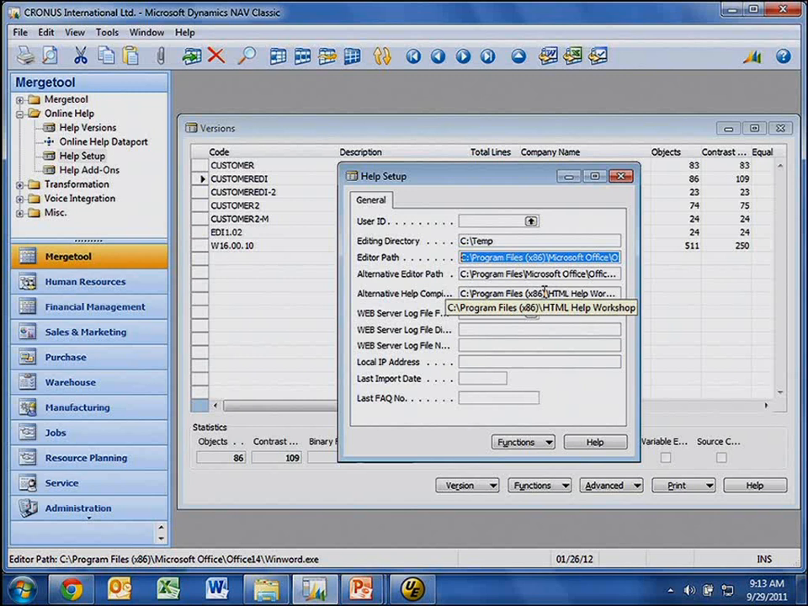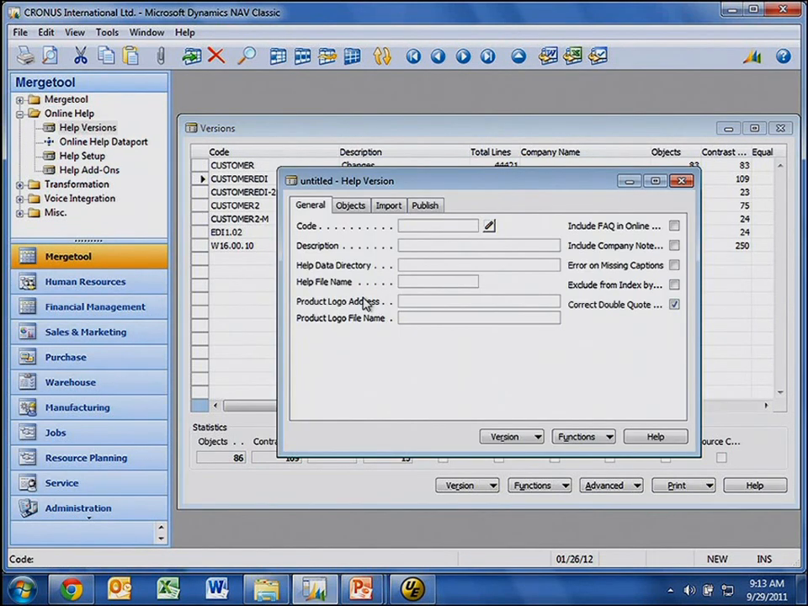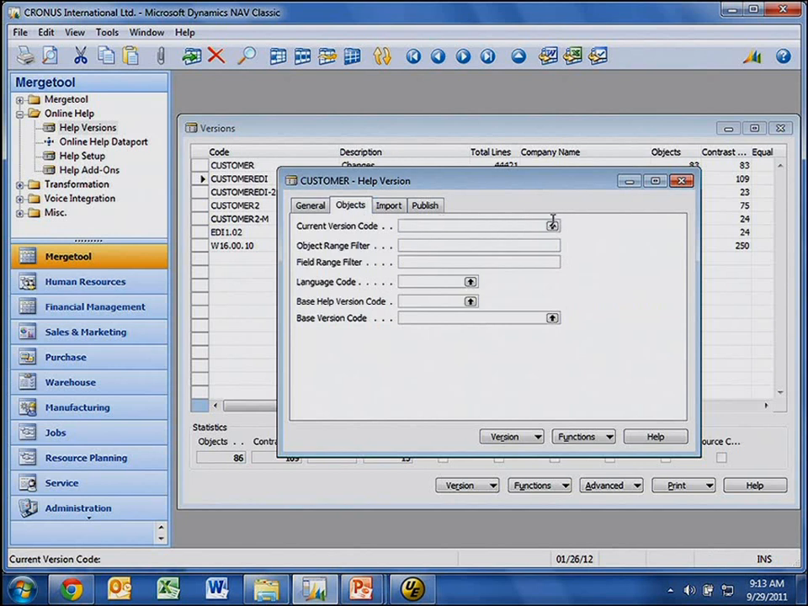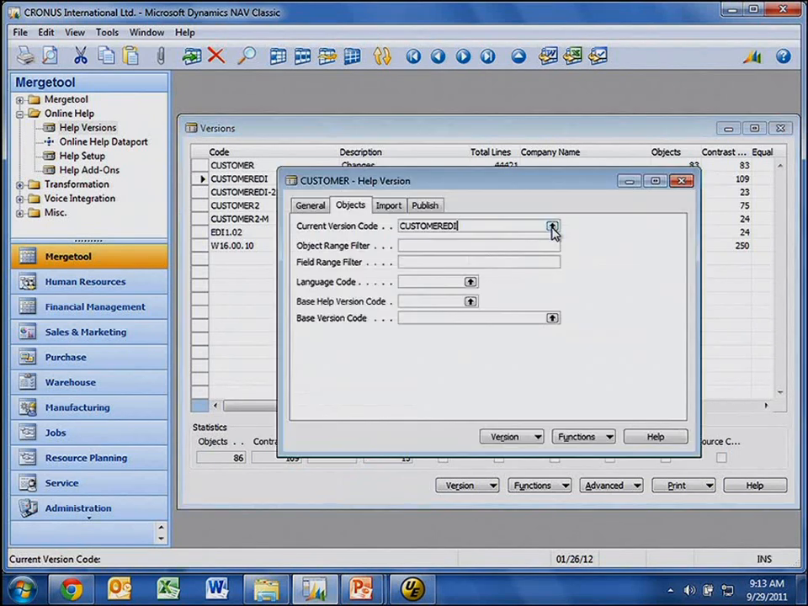Another thing, it needs a help compiler, and it's actually default in Windows 7, but you have to try and install the old one before it actually adds a new one. So there's a way to do all this. So I just did the setup, and I can now go in and say online help. And this one should be my, I don't know, my customer, for example. And then I will go look at objects, and what is the current version, and I'll just use these objects in here because that's everything I have.